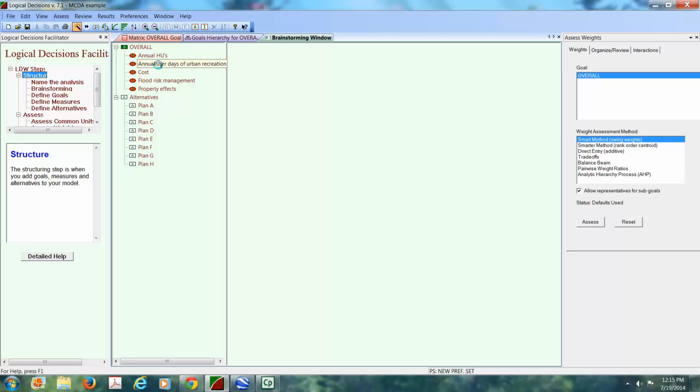There are annual user days of urban recreation. There would be the cost of constructing and implementing, maintaining this plan. There are flood risk management reductions in flood damages that result from elements of the plans. And then there are property effects. Some of the plans improve property values, some do not. We have 8 different plans here. The details of the plans are not going to be important to us. Just understand that each of these plans is sufficiently differentiated from the other.